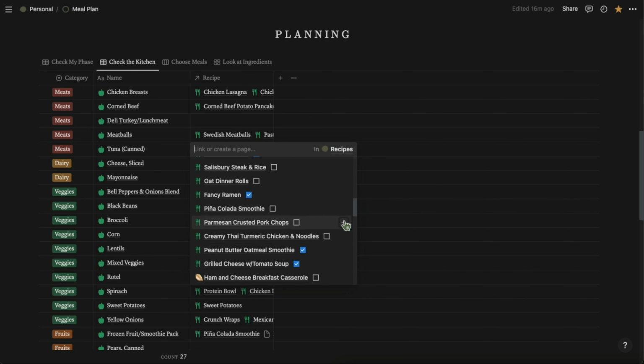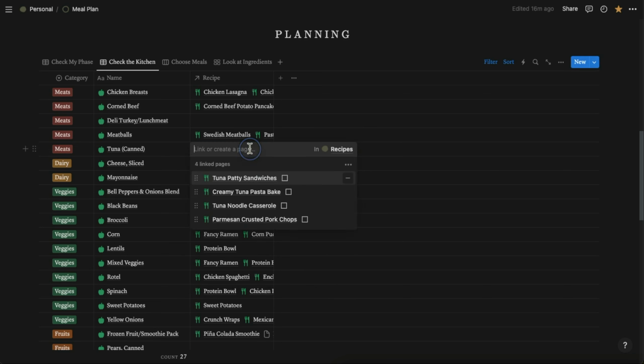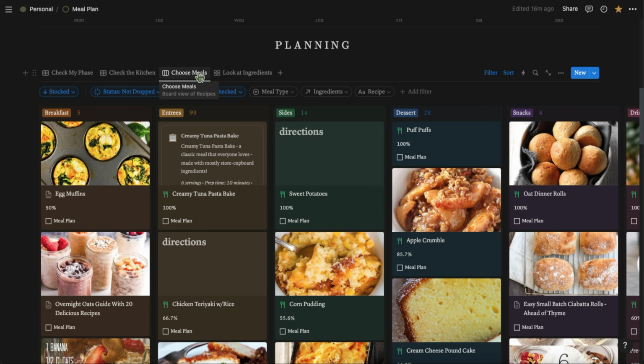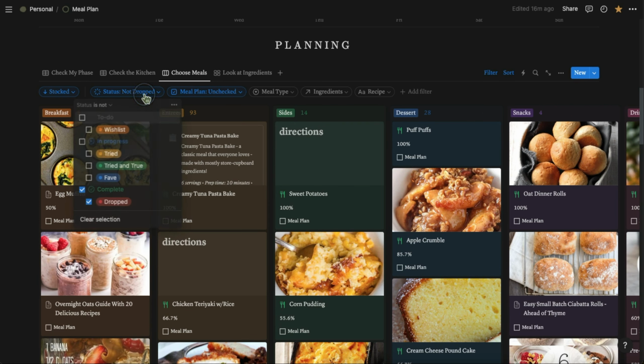And if I want to add it, I can just hit the plus mark here and now it shows up here. The next thing I do is choose my meals, and this is connected to the recipes database. I have this as a board view grouped by the type of meal that it is. And then it's filtered to not show anything that is a dropped recipe because obviously if I dropped it, I don't need to see it.